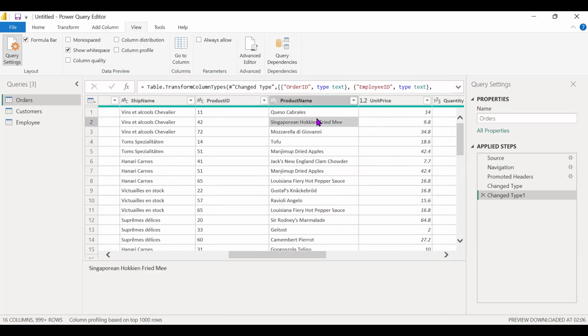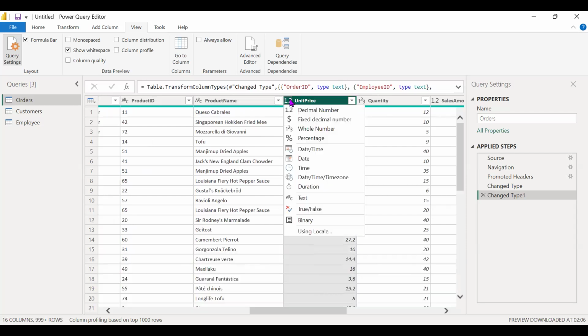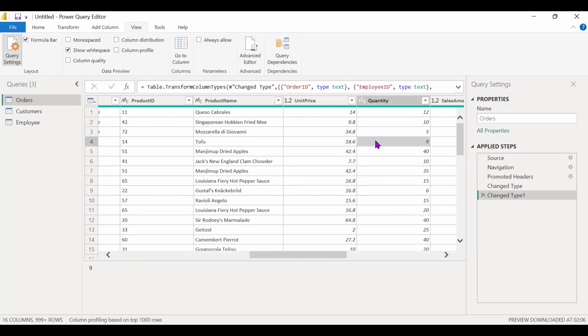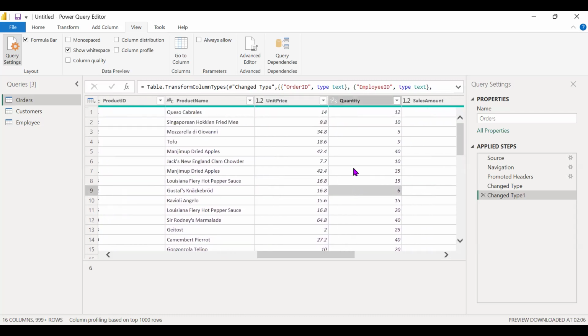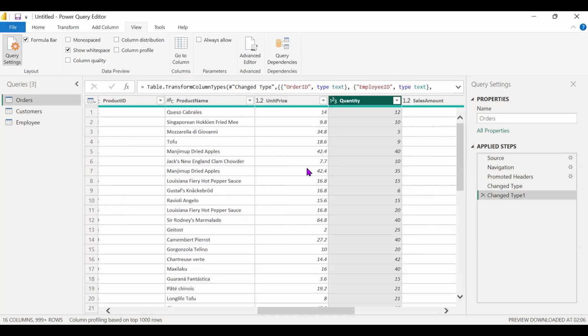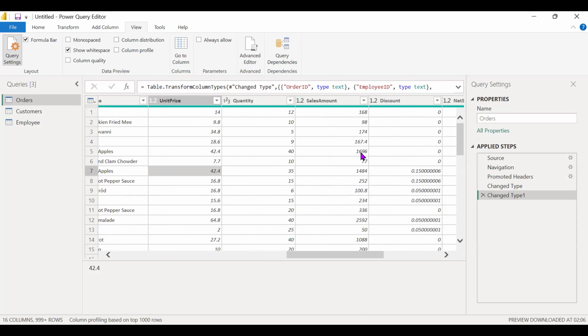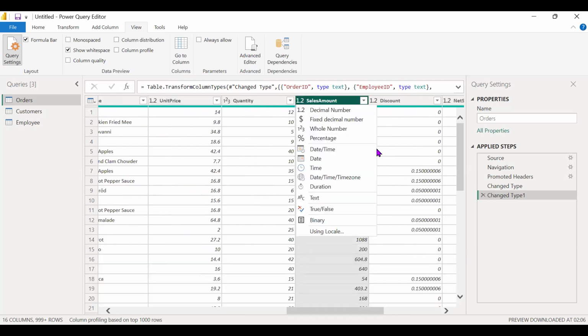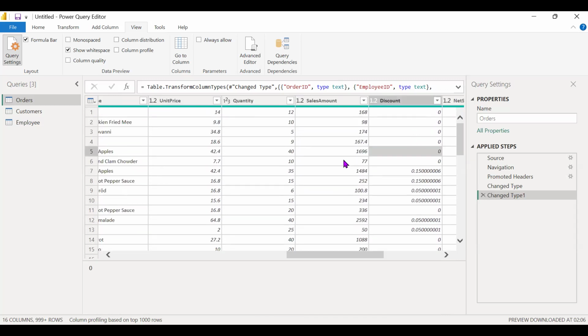All right, the product name, text, that is okay. No, they are not numbers, they are just codes rather. Then the unit price is decimal, and that is very correct. You can see it's to one decimal place, and it's okay. Quantity is whole number, but it actually depends. If you are working with quantities that have to be in kg and things like that, then it might be decimal. Sales amount is in decimal, it has some decimals, so we can leave it like that.